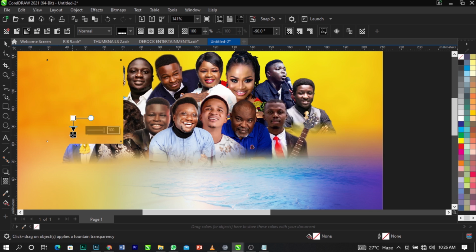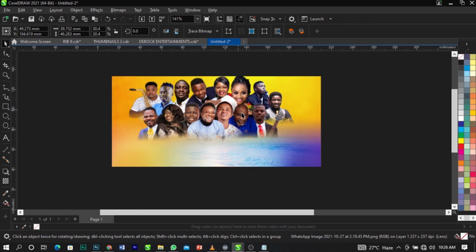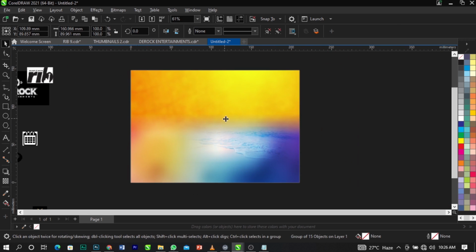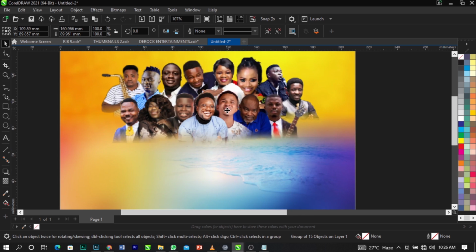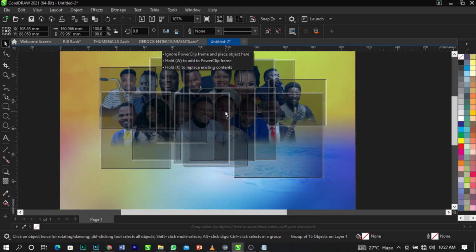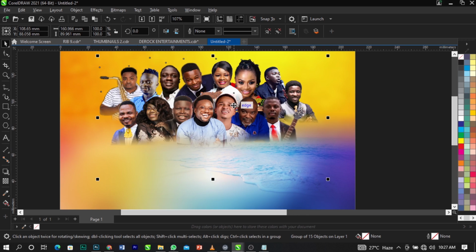All right guys, you can see this is what we are going to have. So we're good with all of this. If you don't understand, guys, drop me a comment. As you can see, this image is making this design lag. So what I'm going to do, since I've gotten what I want, is convert all of this to bitmap.